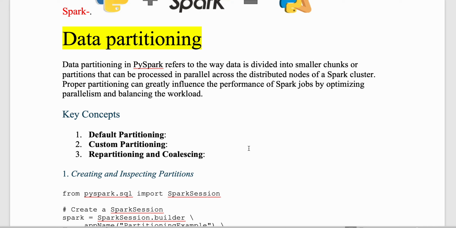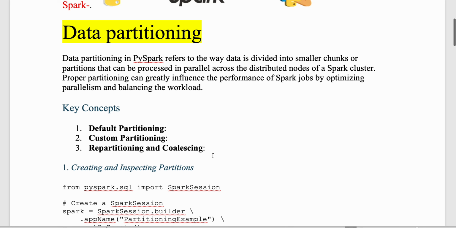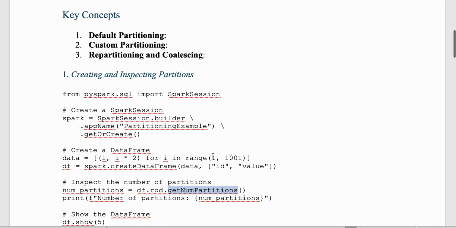So there you can use repartitioning. Repartitioning is basically used for increasing or decreasing the number of partitions. We have to do df.repartition, so we will see that also.